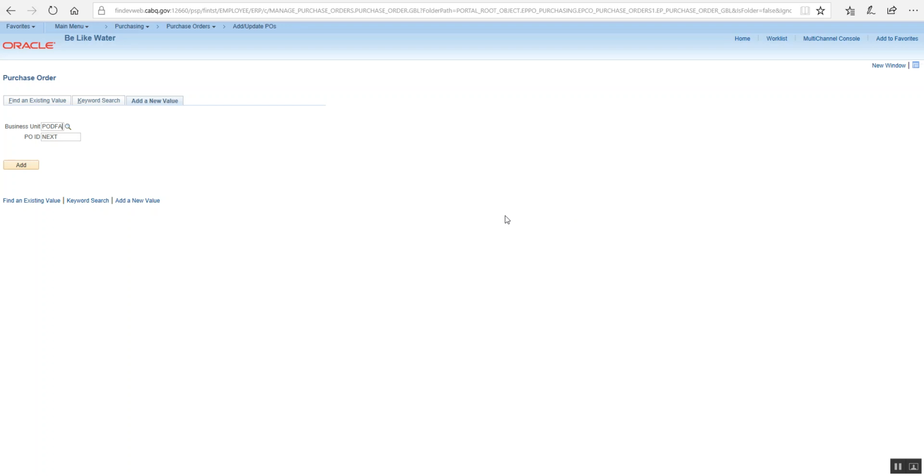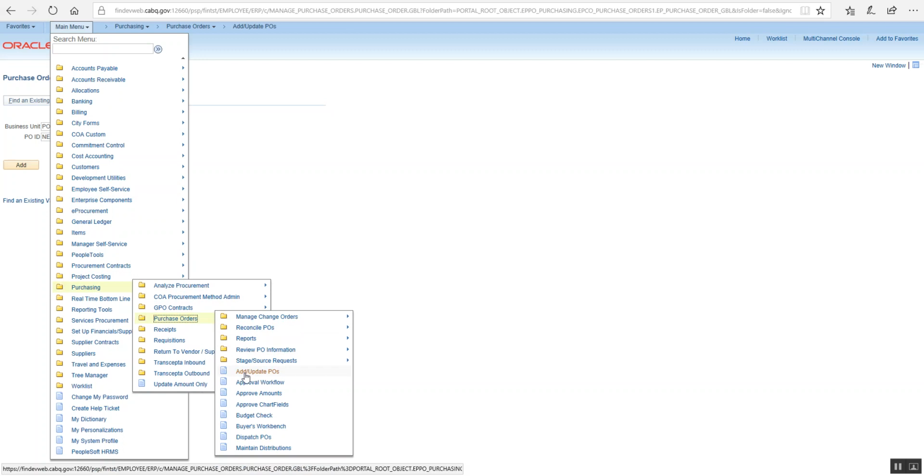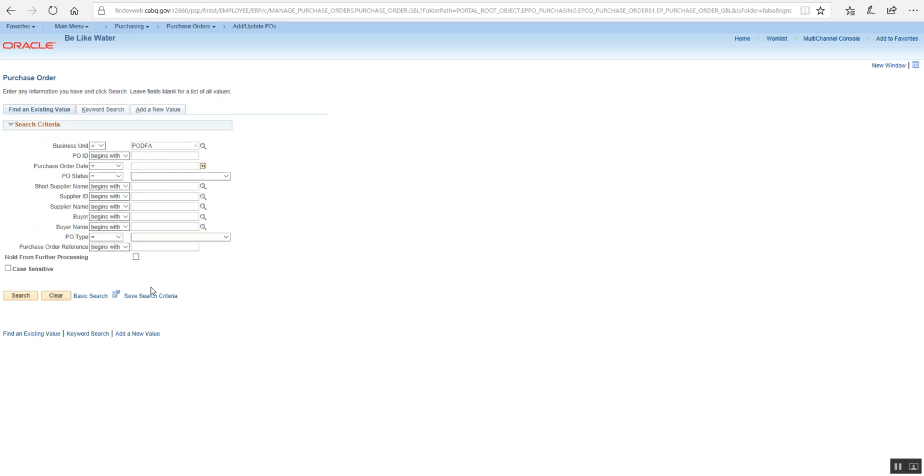So we are in PeopleSoft and I'm going to go to main menu. I'm going to go to purchasing. I'm going to go to purchase orders and I want to look at update POs. It's going to take me to the purchase order page. As we know, it's going to default to add a new value and it's going to default to the business unit that you're assigned to. You're going to want to click find an existing value tab. And like all PeopleSoft search pages, you can search with various criteria.